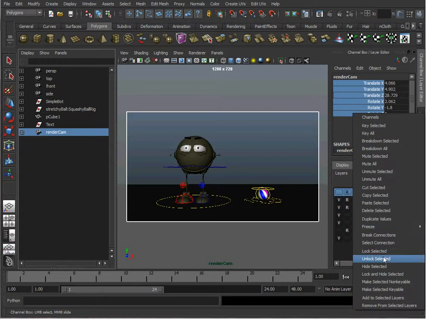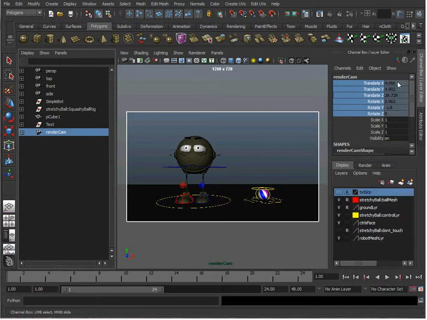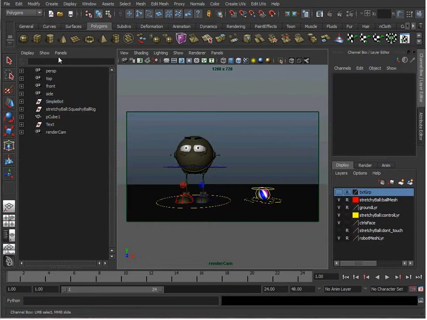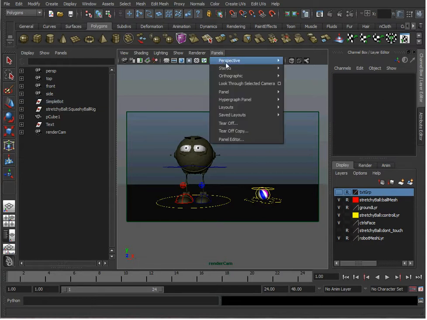This way, you see it's gray here. I won't be able to rotate my camera. I don't want to accidentally rotate it. If I go in here and want to pick things on my character, I'll use my perspective view. I'll go to panels, perspective, and change over to the perspective view.